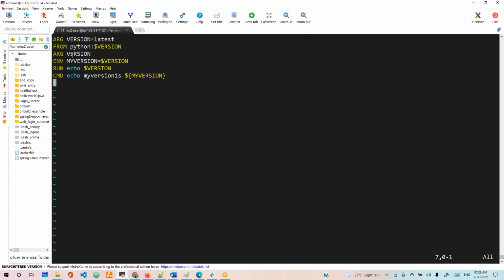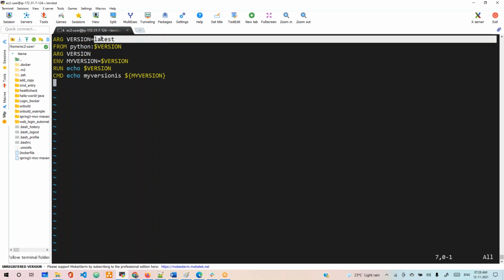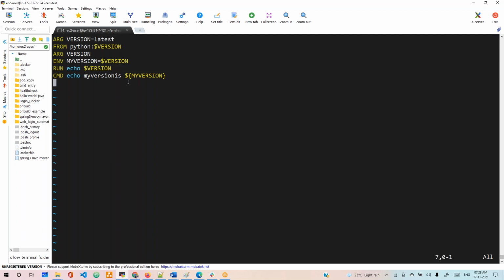What I'm going to do, let me show what it will print. Whatever we are declaring will be taken up here and assigned to MY_VERSION as one variable. Now it will print whatever we are passing, whatever MY_VERSION is, that version will be printed here. It is a simple echo statement. Whatever it is, it will print in both places, using ENV and using ARG. Now let me show that.